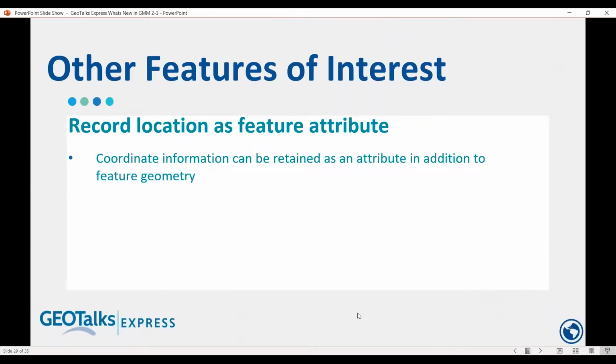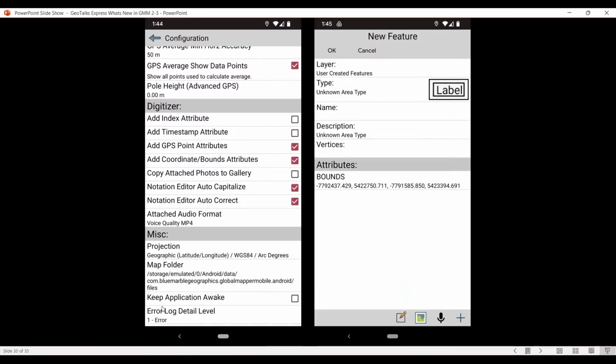All right, well, sticking with location here, we have added the ability to record location as a feature attribute. So if this is turned on, when you create a new point feature, it will automatically have an X coordinate attribute and a Y coordinate attribute. If you create a new line feature, it will have start X, start Y, end X, end Y, and bounds attributes. And if you create a new area feature, it will have a bounds attribute. And here you can see the add coordinate bounds attributes option in the configuration menu, and an example of a new area feature with a bounds attribute.